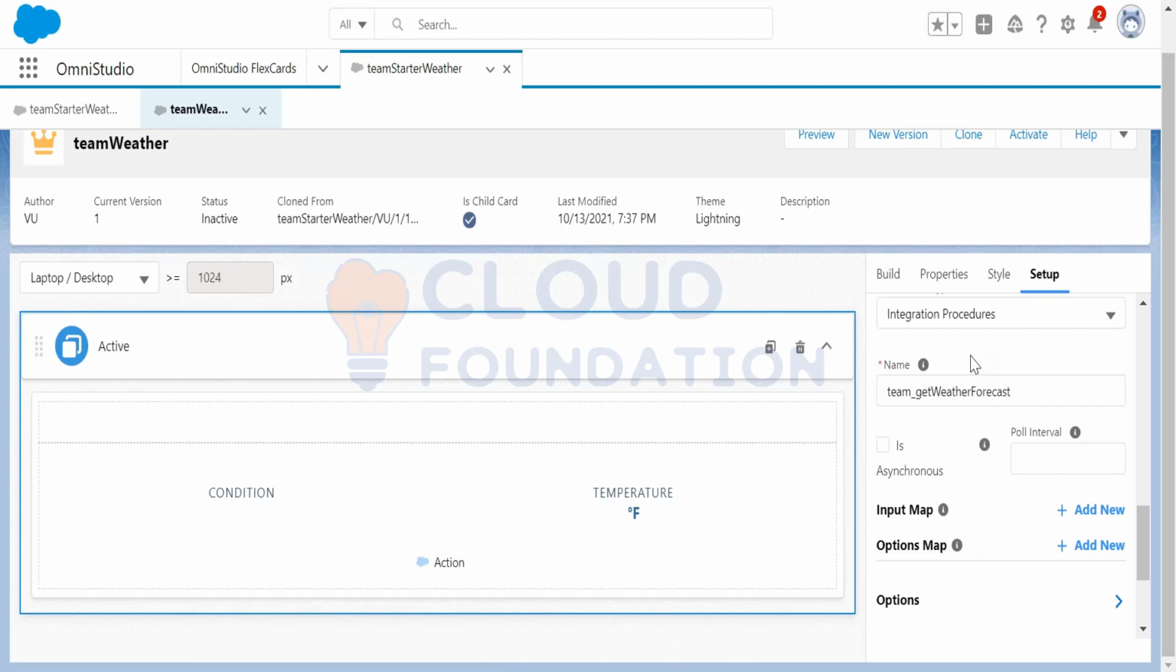Does this team get weather forecast integration procedure require any input parameters? Which weather information will it give in the response? Do we need to pass any input parameters?